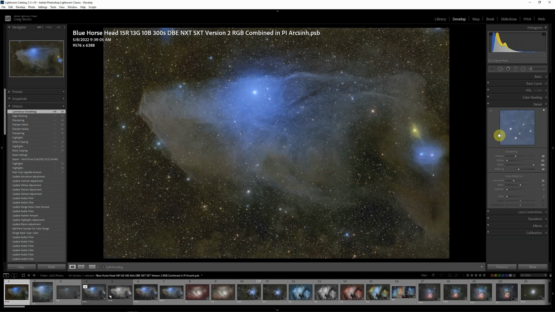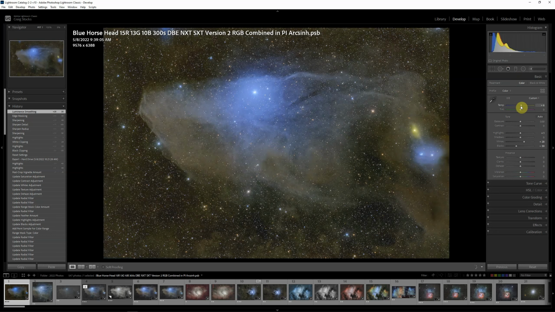Something else of interest we can do, if we go back to the basic panel, and of course we can fine-tune if we want to adjust the color balance. We can play with the color balance here. We have a couple presence sliders. We have texture, clarity, and dehaze. And in that order, they work on smaller, medium, and larger details. So dehaze tends to accentuate the edge contrast of the larger features. Texture is the smallest, and clarity is kind of in between.